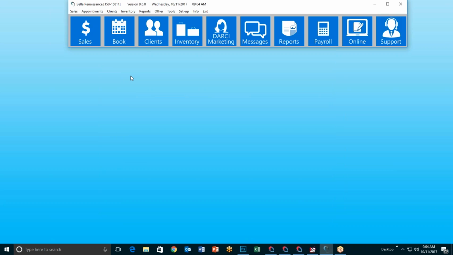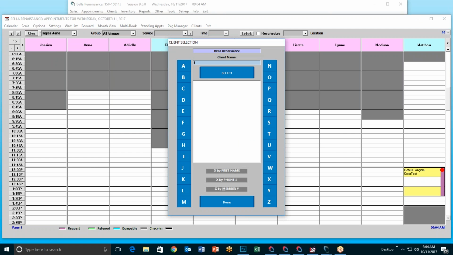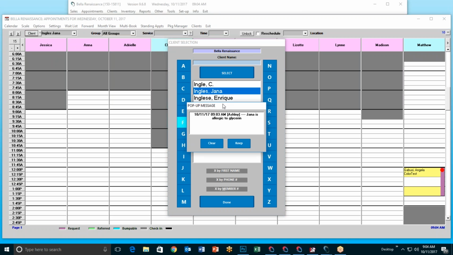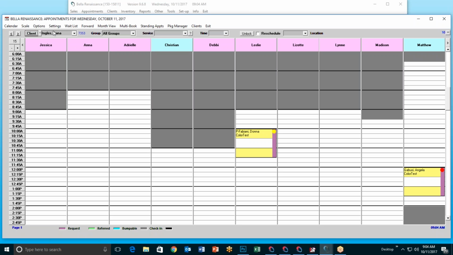So let's go ahead and do something with Jana. For instance, maybe she would like to book an appointment. So I'm going to pull up Jana. When you pull her up, you'll notice Jana is allergic to glycerin. It's the very first thing you see until you clear it. I'm going to keep it. And so when booking an appointment for her, that would be the very first thing I see. Then I can book my appointment.